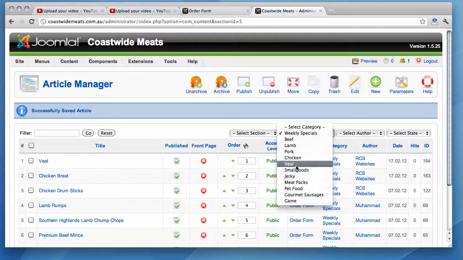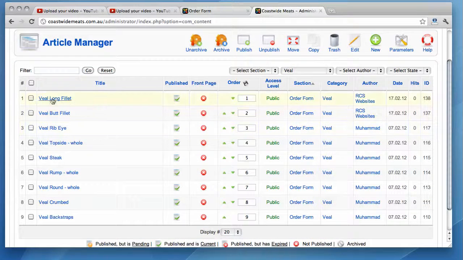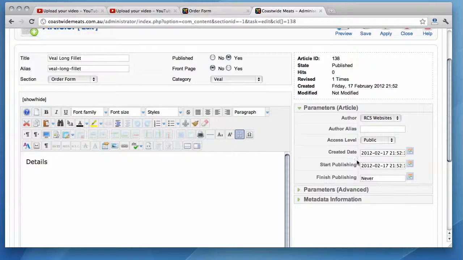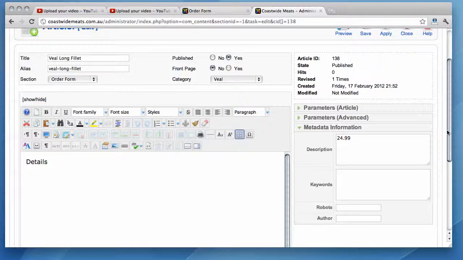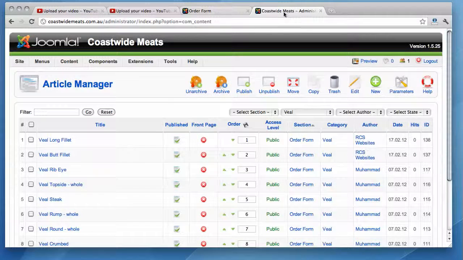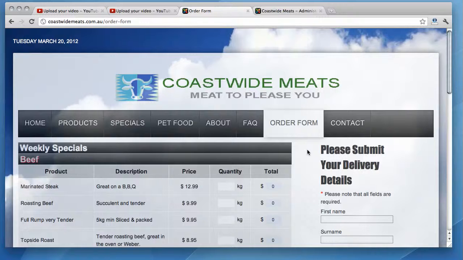So to quickly go to veal, just click on veal, and there's all your veal items. Click on veal long fillet, change the details if you want to, go to your meta information, change the price, apply it and save when you finish, and that'll automatically change. That's how you change your form pricing.